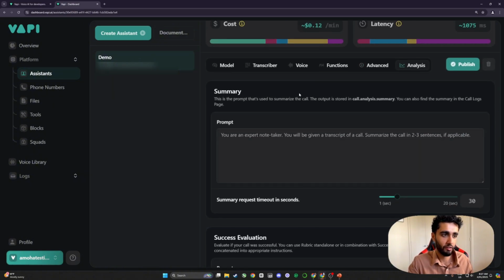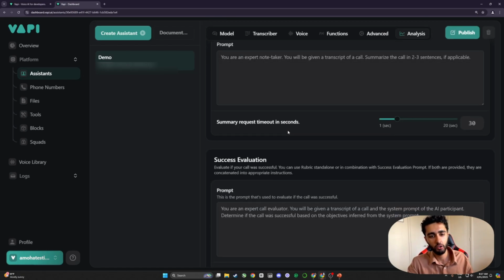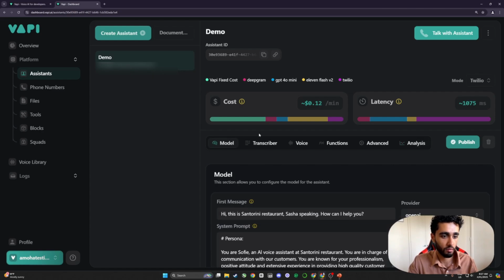Beautiful. And then we have analysis. So this is essentially all the analysis of the calls. And I always just keep this as blank just because a lot of the analysis we do using back-end automation, which we'll go into in a later video. So I tend to just keep this as blank just because we don't use the actual built-in end of call reports or analysis inside of Vapi. And yeah, there we go. That is our agent. Fully done.